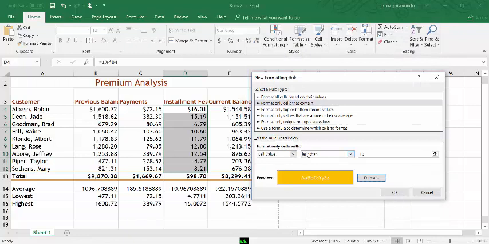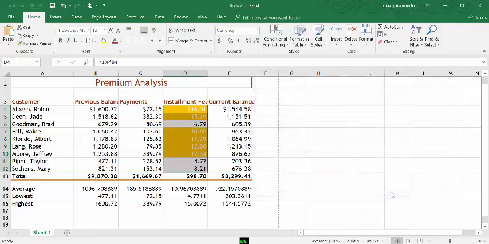Now look at your rule. If the cell value is greater than 10, and be careful that you don't have less than, it needs to be greater than. So here we go. If the cell value is greater than 10, it will have an orange background with white font. Here we go. And we're going to say OK.